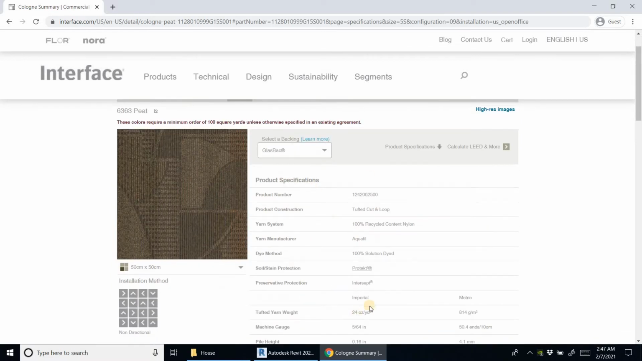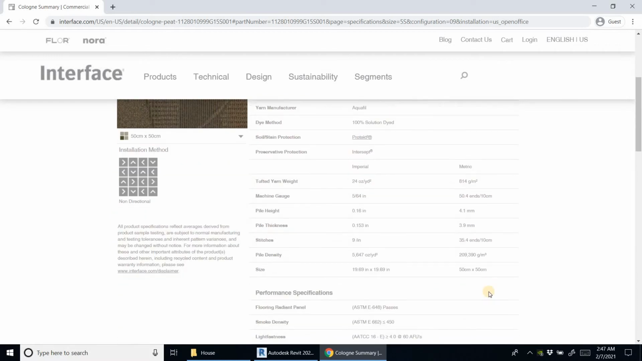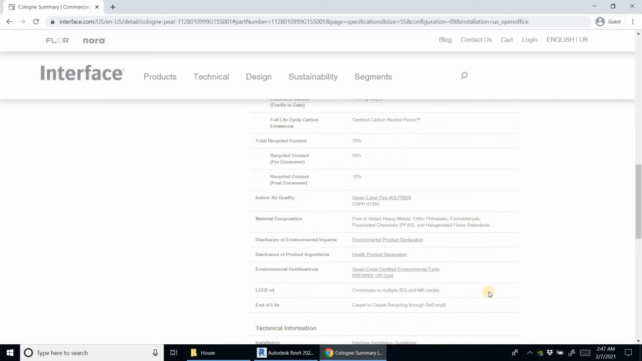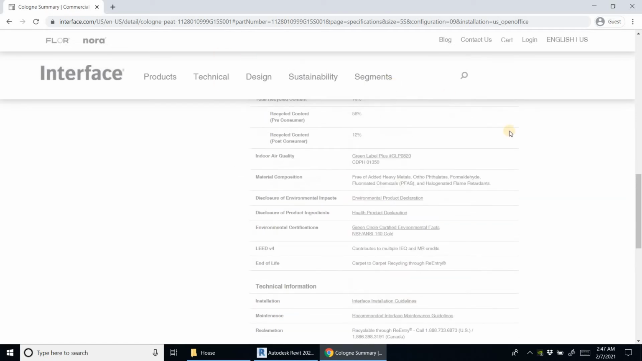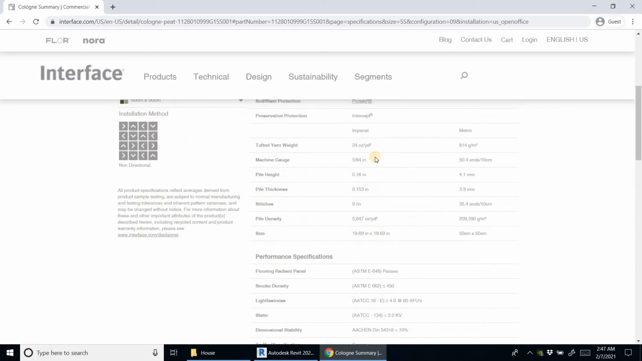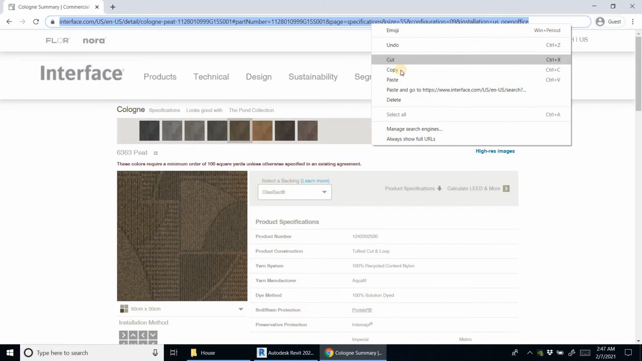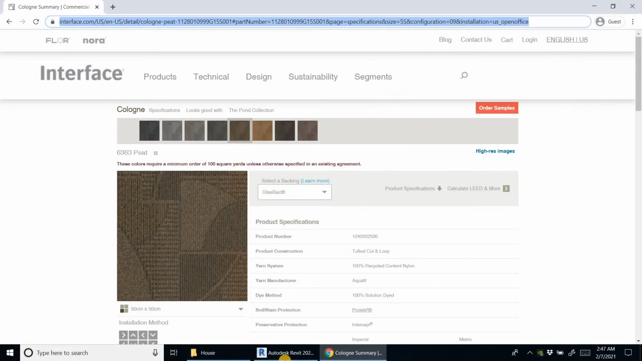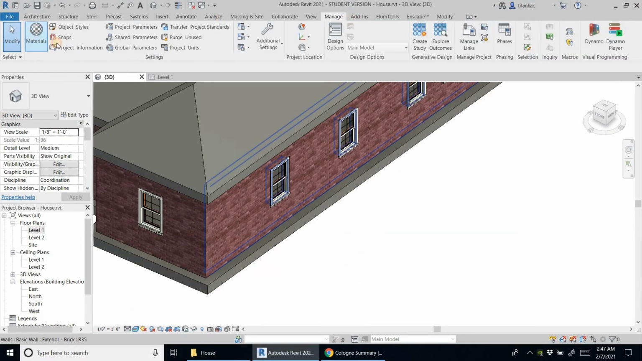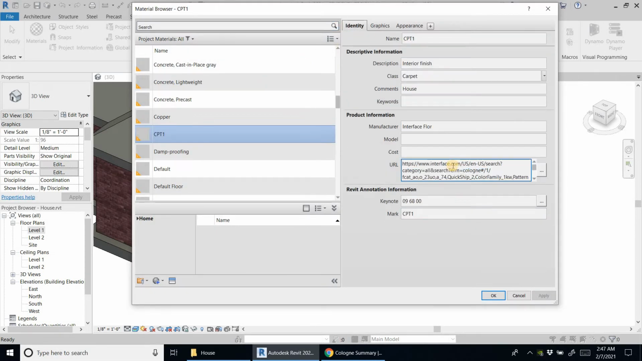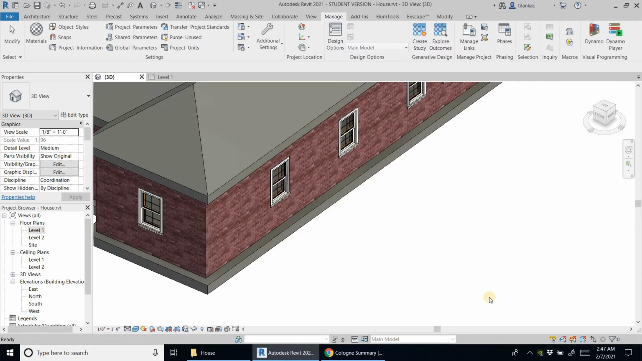And then we can add all of this information into our Revit document. So there's a lot of information, and perhaps this is probably the link that we add. So I can go here, go back here, and go to the identity tab, and there you go.